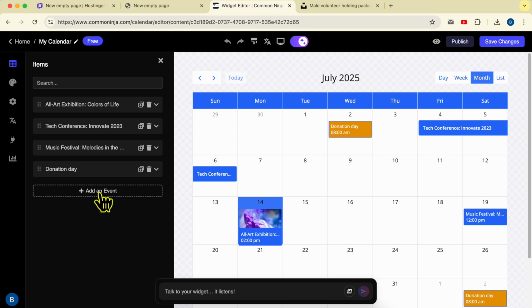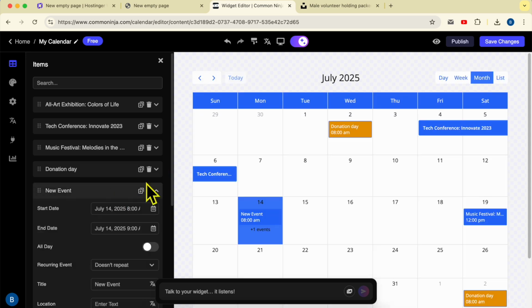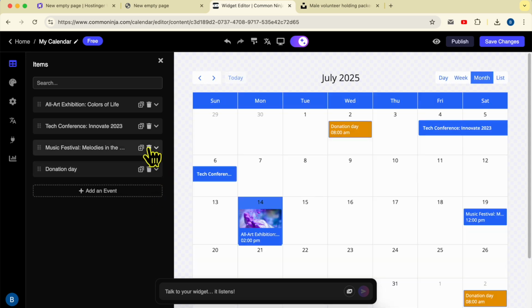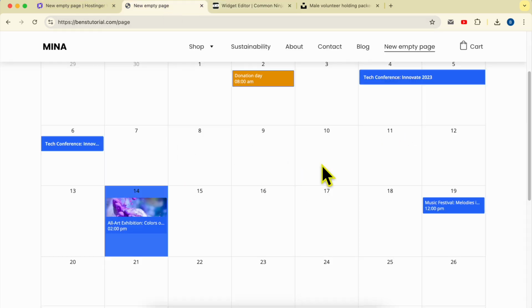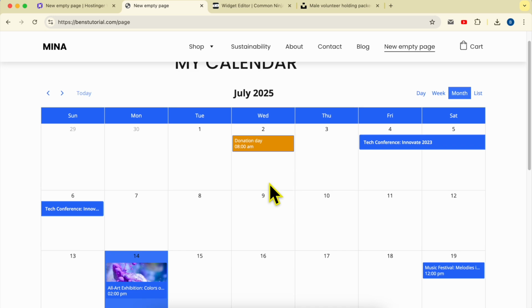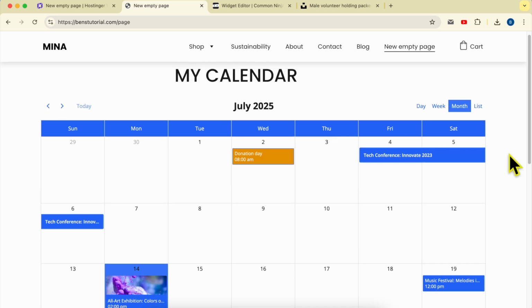Now, from here, you can add a new event. You can delete the old ones from here and always publish your changes, and automatically your new events published on this page will show up on your calendar on your website. And this is how to add a calendar to your website in Hostinger Website Builder.